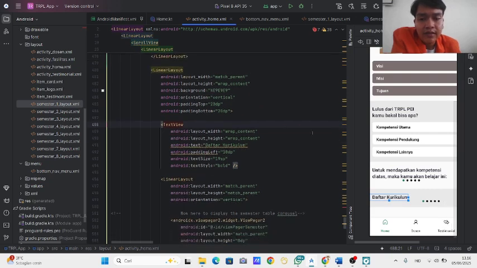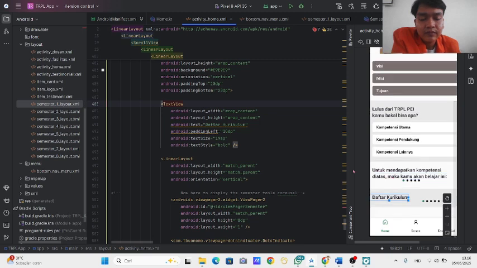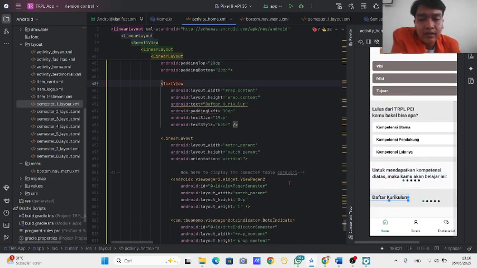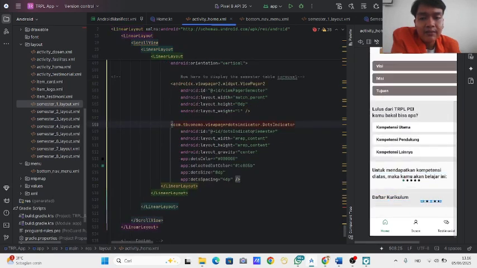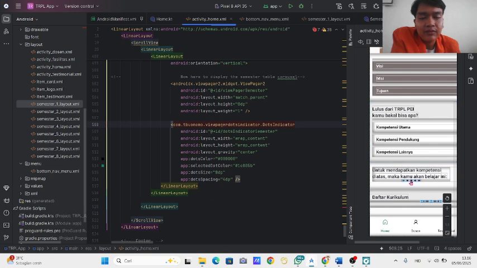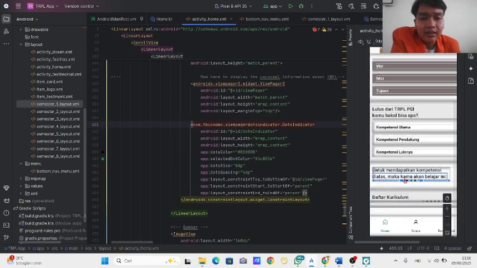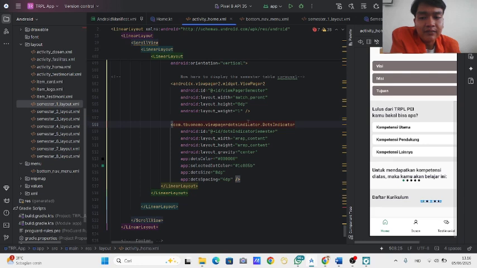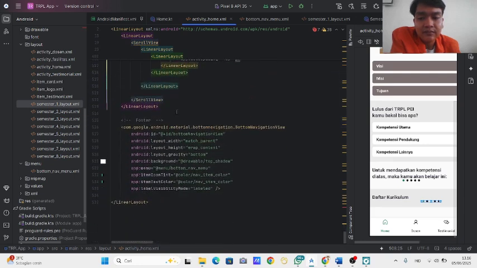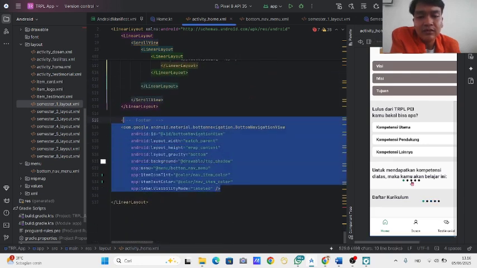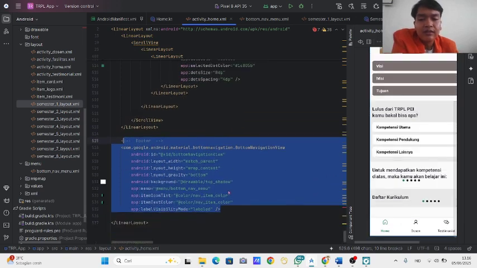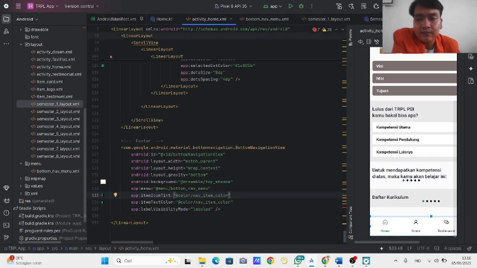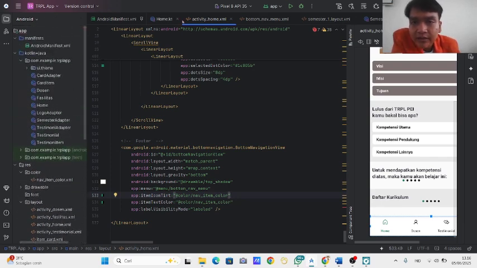Next, daftar kurikulum. Here to display the semester table carousel. Then same like the information about TRPL. And then this is a footer or navbar. Okay.